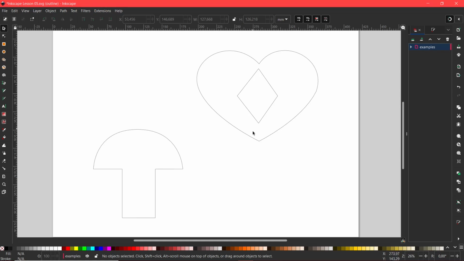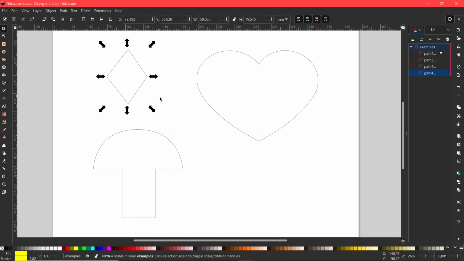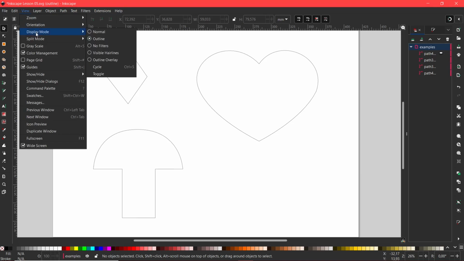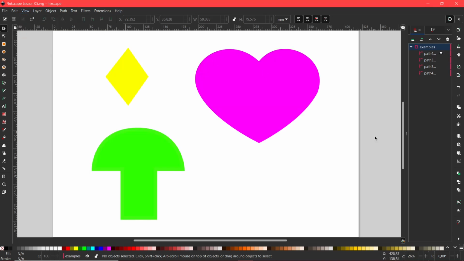So it makes it easier when we are in this mode to select this and move it out to make it visible again. Then all we need to do is go back to our View drop-down menu, select Display mode and select Normal again. And now the other drawing that had been hidden behind this heart is now visible.